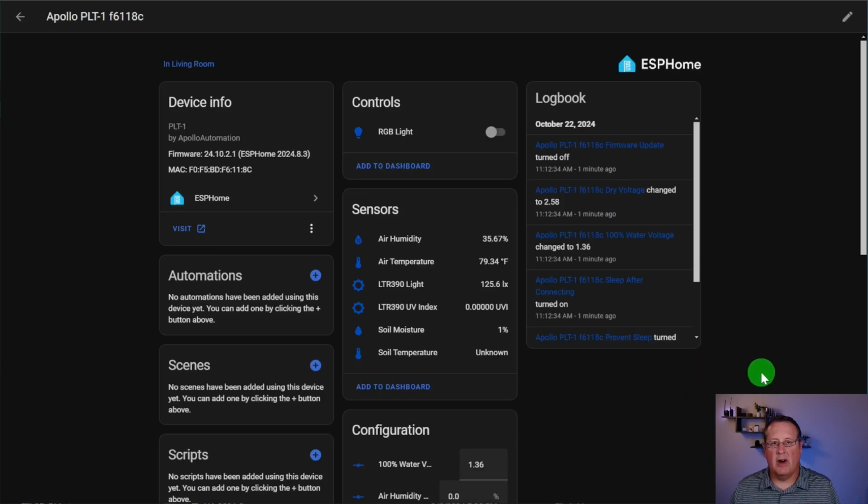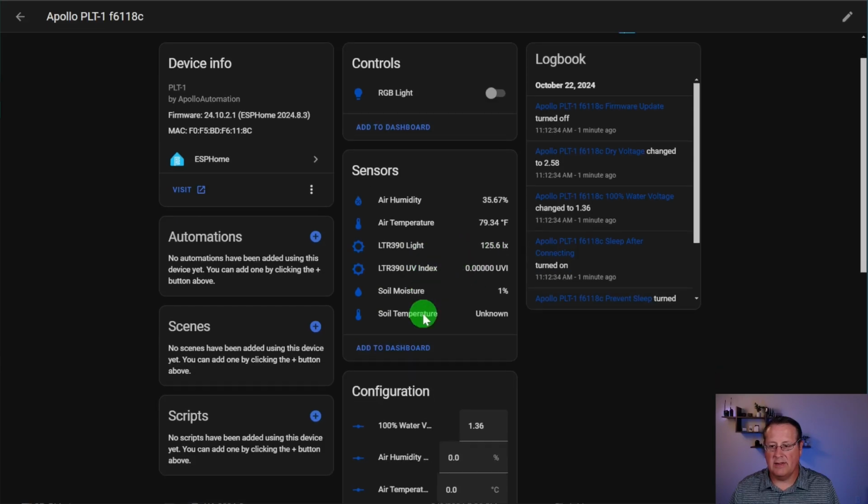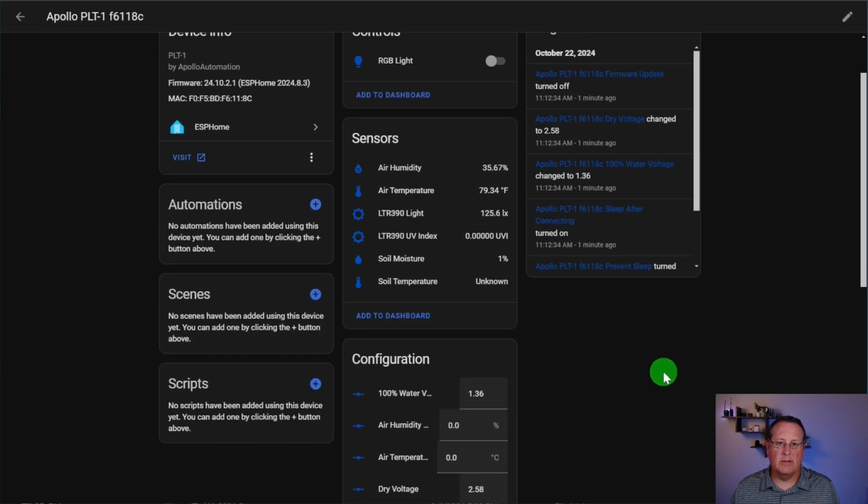And you're going to end up with all of the different things that you can get with this sensor. So you've got your air humidity, your air temperature, the lighting, the lux or UV index. So the light level and the UV index, soil moisture. It's currently not in the soil, so that's going to be inaccurate. And then your soil temperature is also unknown. If you don't have the soil temperature sensor, it will show up as unknown, but you can add that later on.